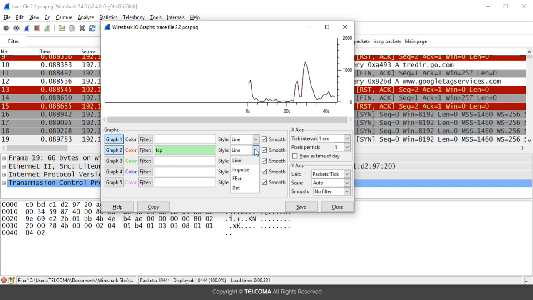You can change the style of the graph. You can represent the graph in line format, impulse format, bar format, and dot format. As you like, you can select the style from here. As I want to represent this graph in impulse form, I select the impulse.